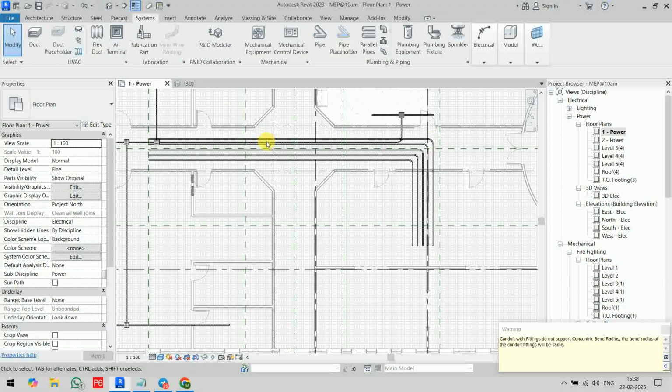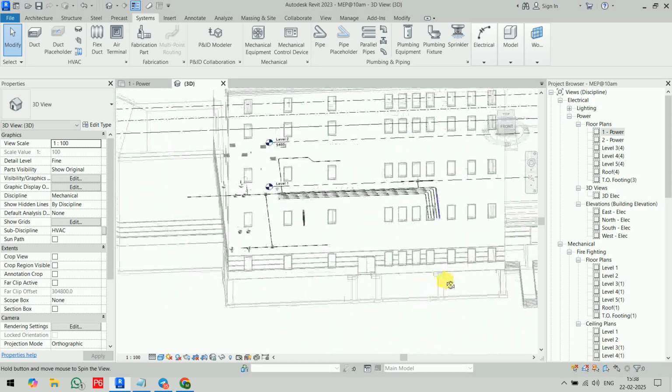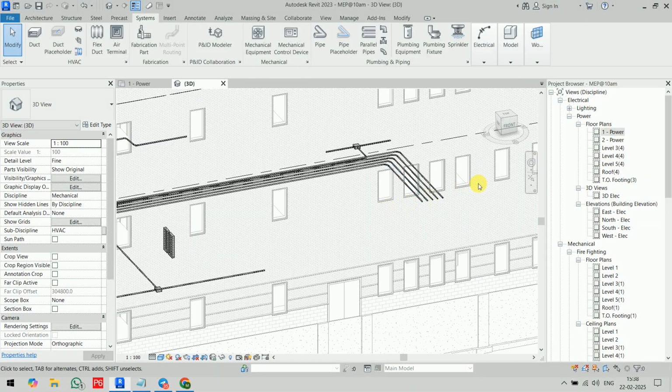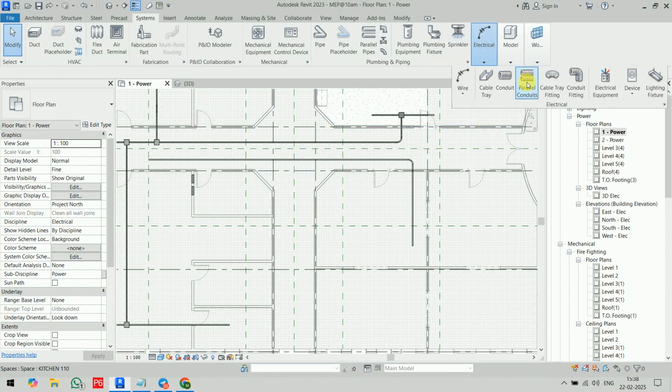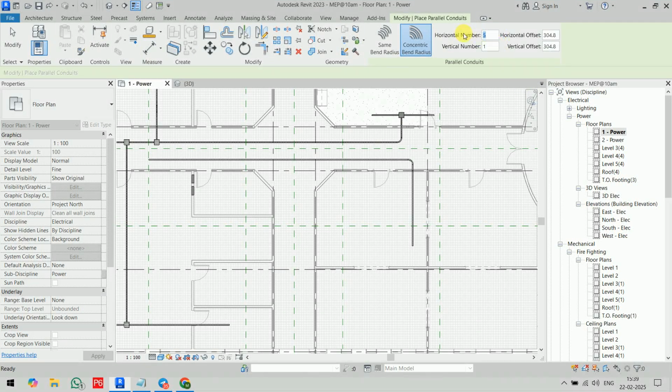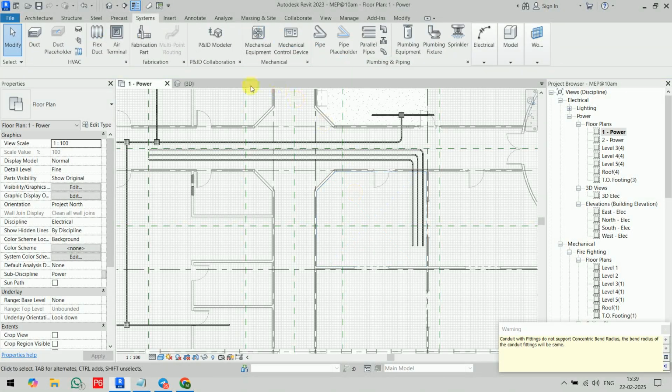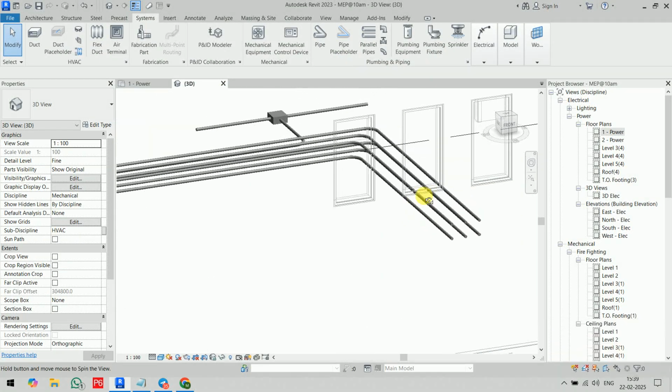But in horizontal, these are parallel only in the horizontal manner. Let's say we require 5 horizontally and 3 vertically, like this. Undo it, go to power again, select, and go to parallel conduits. Now let's say limit 3 horizontally and 2 vertically. Come back over here again, press the tab key, and click. Now it has created it, and vertically also there are double layers.